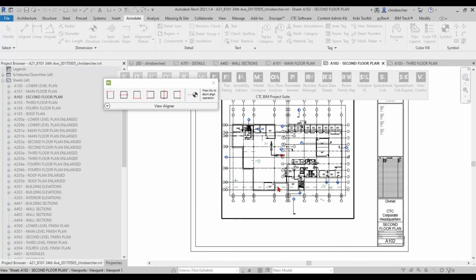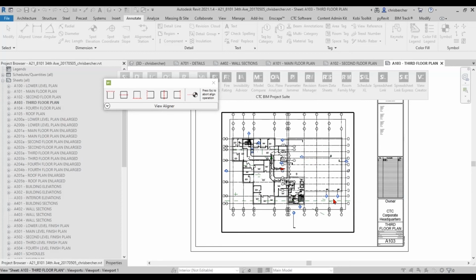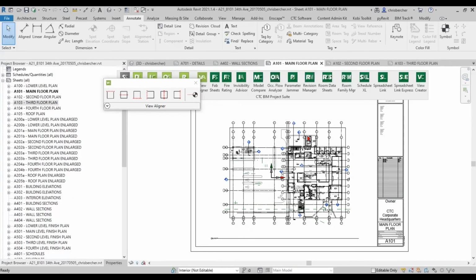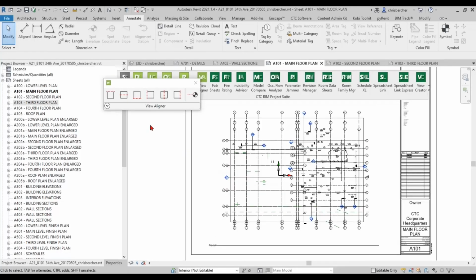I now have my left edge alignment in place. Go to the third floor, grab that. I now have left edge in the same spot. Okay, we'll escape, go back to the first floor plan sheet, and this time I'm going to do align bottom.